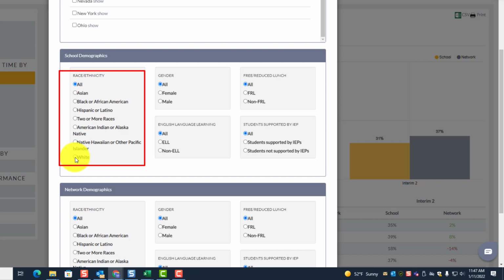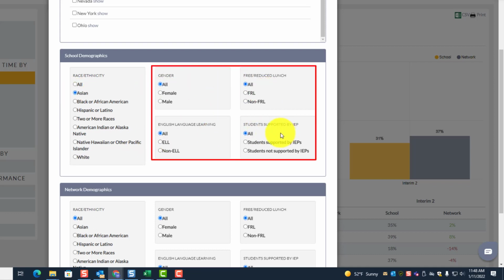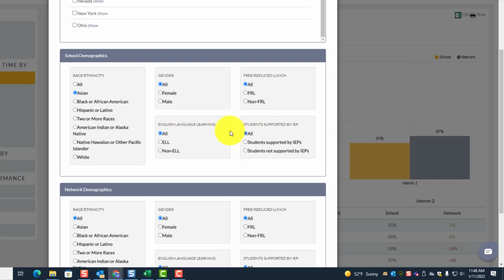So first of all, find out from your executive directors which one of these you need. You're probably going to need Asian, Black or African American, Hispanic, and white definitely. But check about the other 2 right here. See if you need those. But let's just start with Asian. So I'm going to click on Asian, and leave all of this other stuff. Keep gender all, free reduced lunch at all, English language learning at all, and students supported by IEP at all.